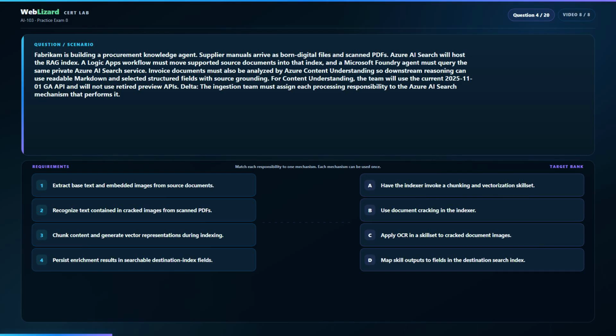Question 4. Fabricam is building a procurement knowledge agent. Supplier manuals arrive as born digital files and scanned PDFs. Azure AI Search will host the RAG index. A Logic Apps workflow must move supported source documents into that index, and a Microsoft Foundry agent must query the same private Azure AI Search service.